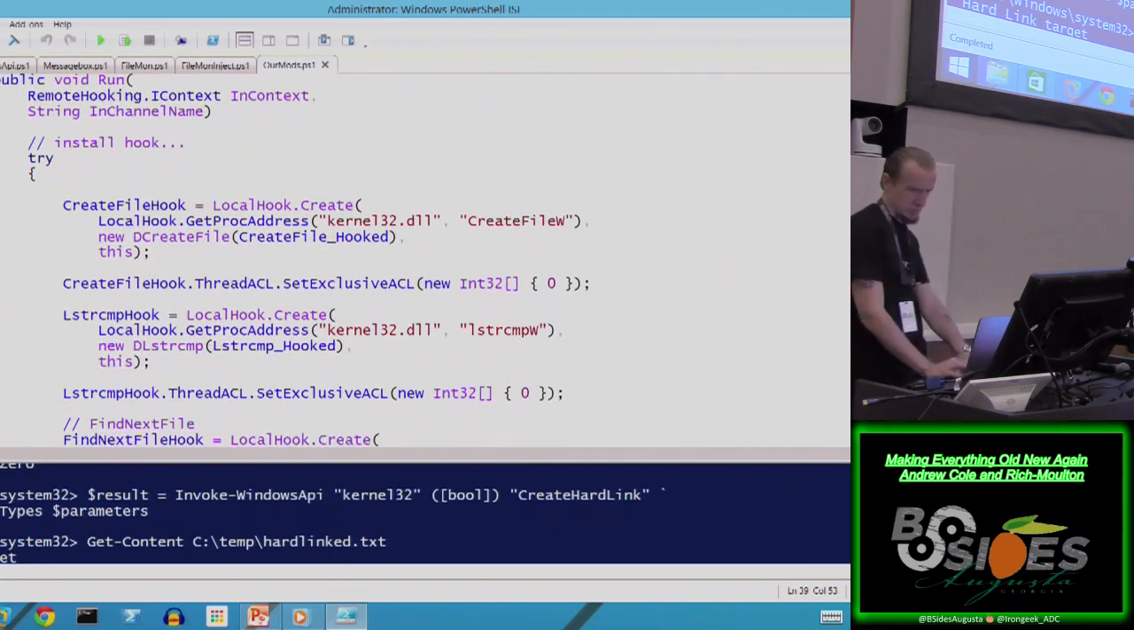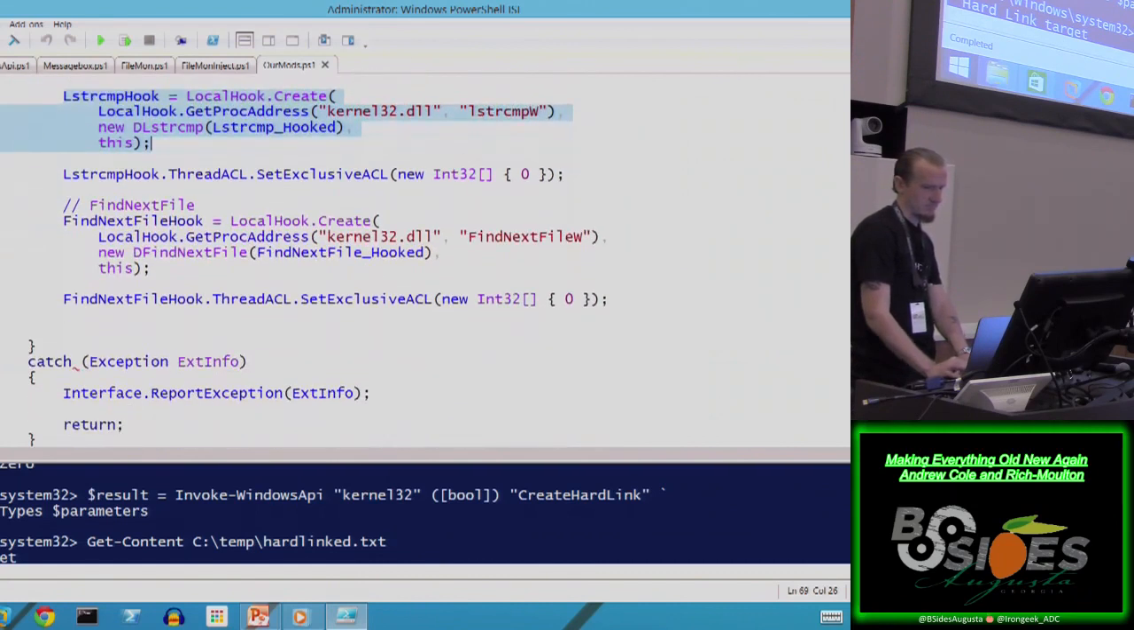Again, scroll down here. On line 67, 66 maybe, through 71, I basically copied the sections from CreateFileHook down below and repeated them for string compare. And then I did it again for FindNextFileHook. I knew string compare was in kernel32.dll because of the SDN. FindNextFileW was also in kernel32.dll.